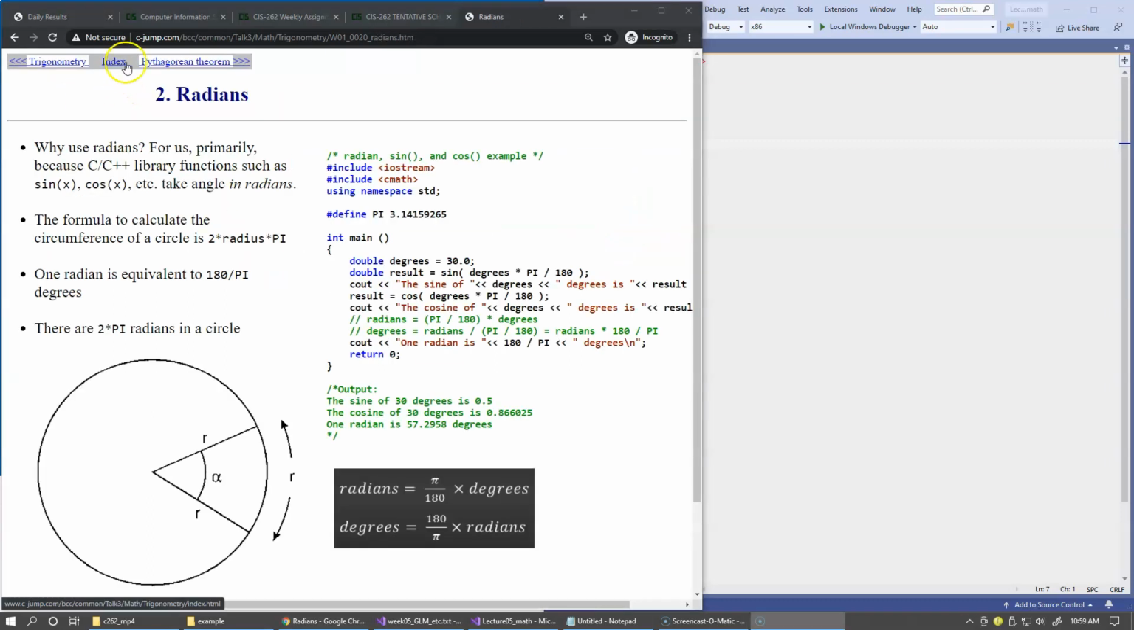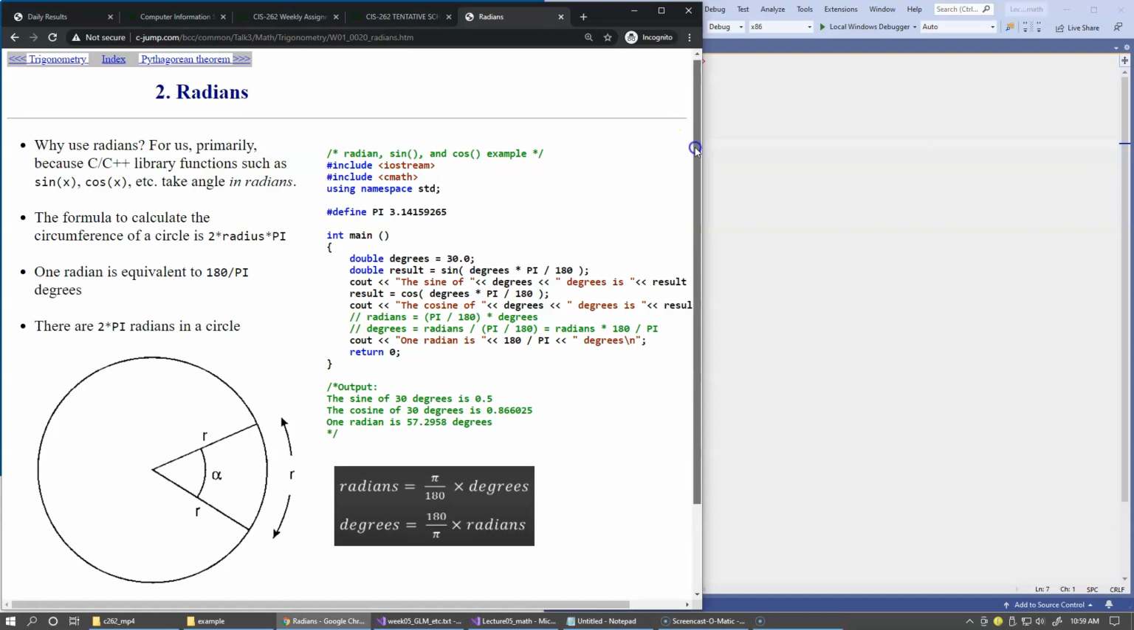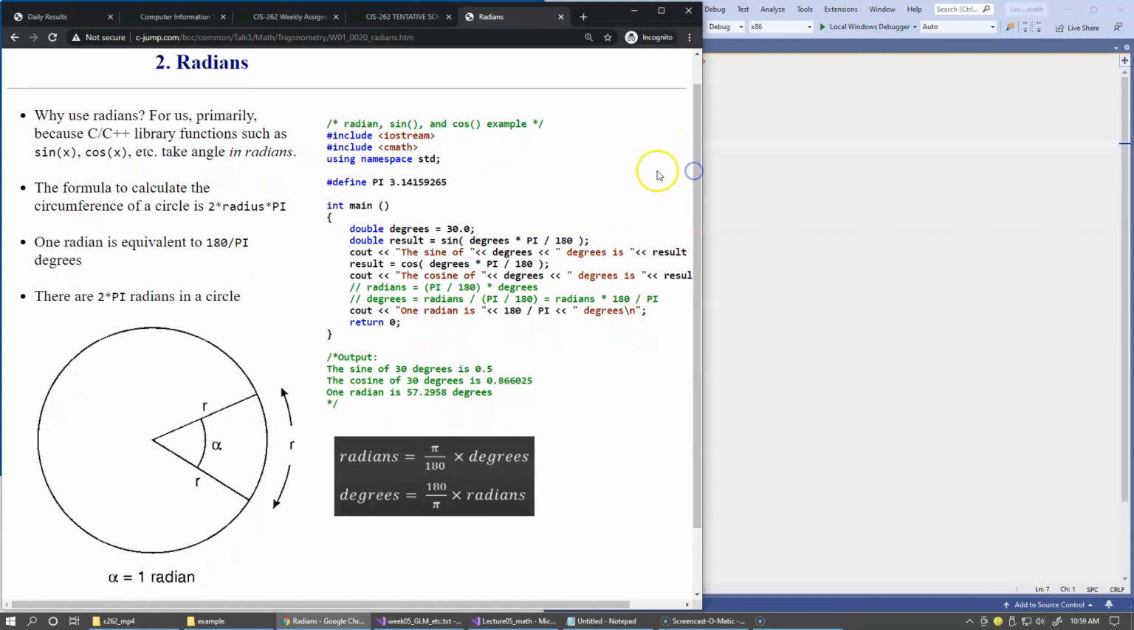As we begin measuring angles, we discover that a lot of times user input and display is shown in degrees, but internally the computations are performed in radians with respect to measuring angles. So why use radians? For us primarily because C++ library functions such as sine, cosine, and other trigonometrical functions accept angles in radians.